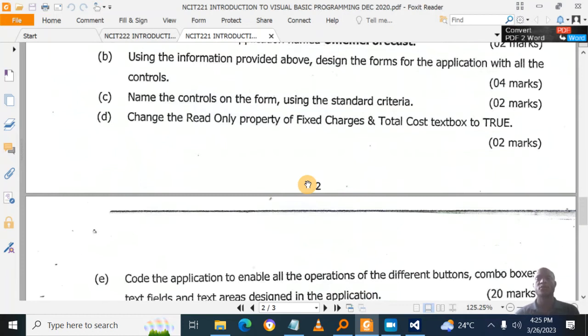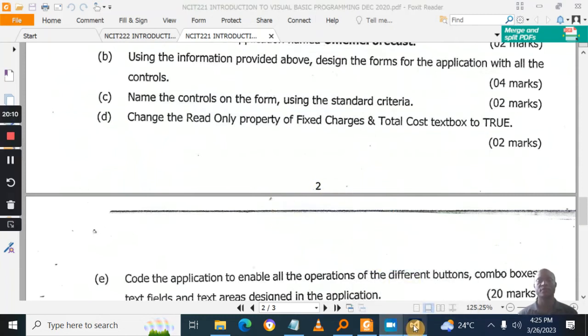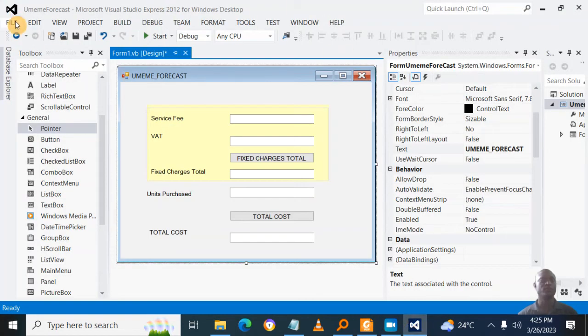and total cost text box to be true. So read only means these particular areas we should not be able to what? To enter data. They should be read only. So for example, right now I'm having my form. If I save, it's always good to save because power can go off.